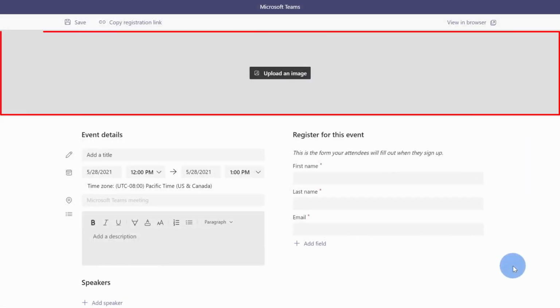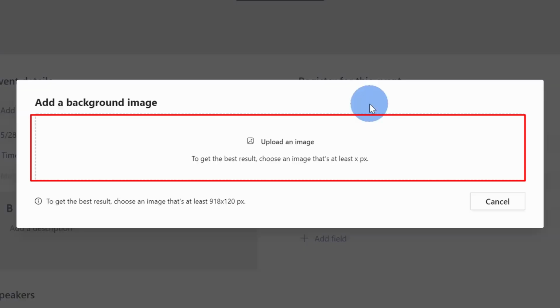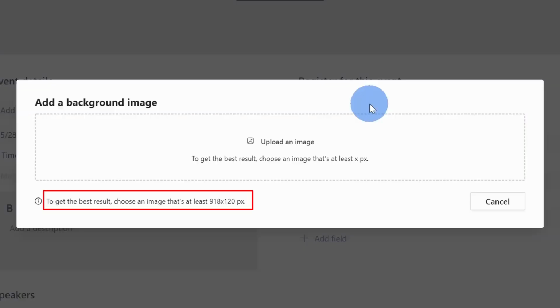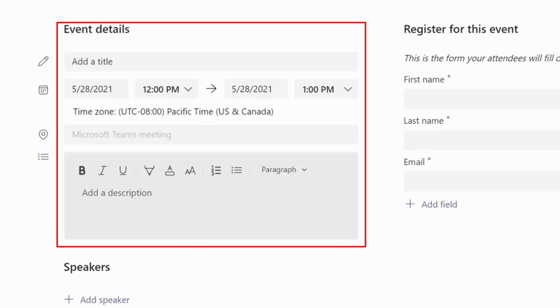Now up at the very top, we have the option to upload an image, so we can turn an otherwise bland registration form into something that's a little bit more exciting. I mean, after all, you're trying to get people to come to your event. When you click on upload an image, this opens up a prompt where you can upload your image, and right down here, you can see what the ideal dimensions in pixels are. Over on the left-hand side, I can fill in some of the event details, and all of the attendees who come to this page will be able to view these details.